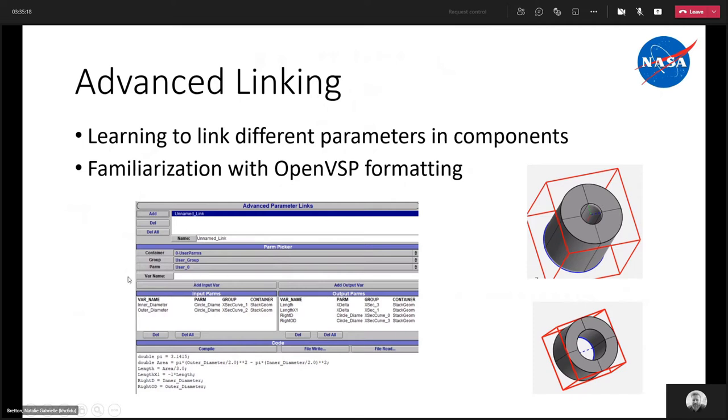And it just showed me how code in OpenVSP worked and how you could link these different parameters together, which was going to play a role in my project later on. This also allowed me to familiarize myself with OpenVSP formatting, because once again, I have not had that much experience coding either, so this was all kind of new to me.